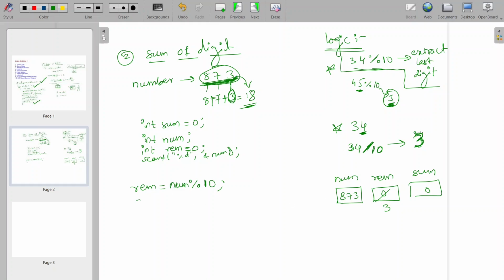Now in the sum variable, whatever the existing sum is there, to that whatever the last digit we are getting we'll keep on adding. So sum was 0. Now 0 plus remainder, that is 0 plus 3, so 3 will be stored. Where is it storing? We are storing again into the same variable. So 0 plus 3 into the same variable we are storing. Now 3 we got, as we have understood.